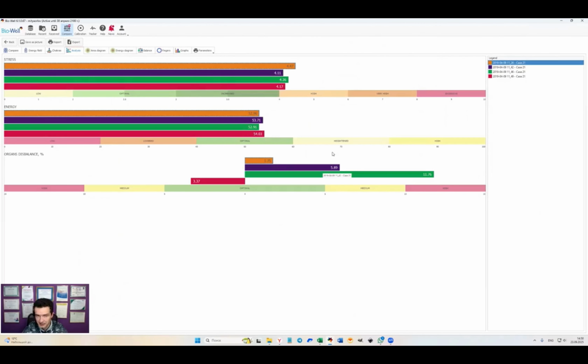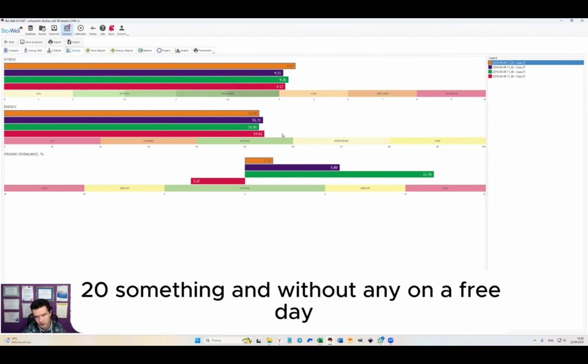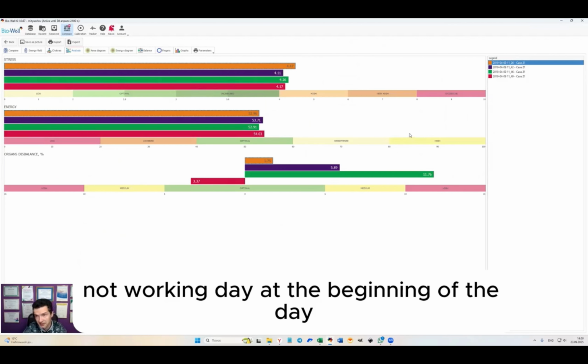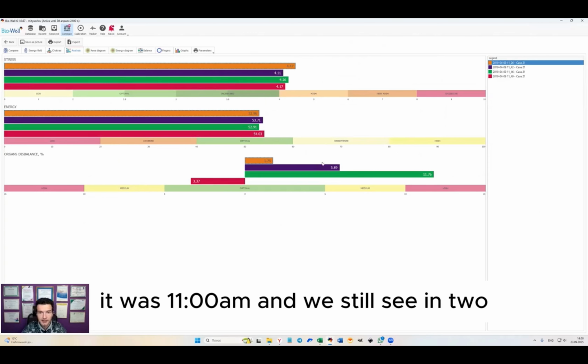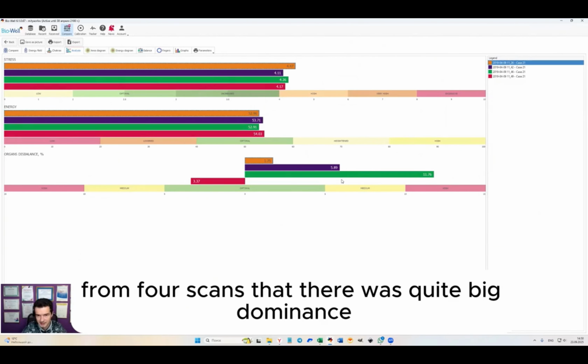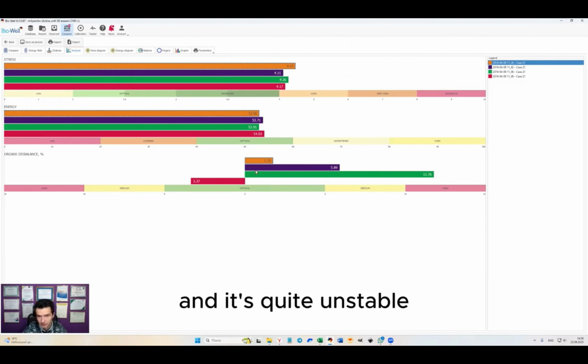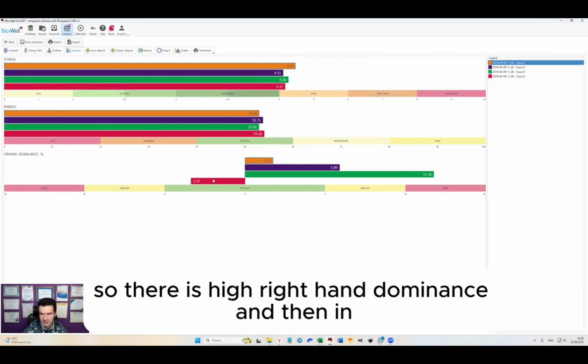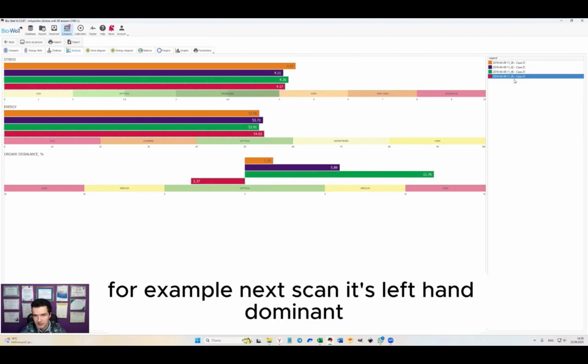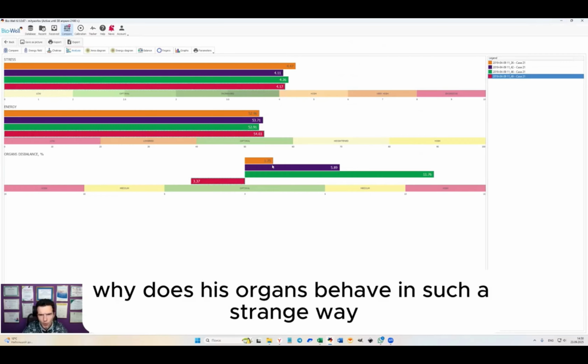And we can see that the balance is trending towards the right-hand dominance. So the person is tired, but he is a pretty young person, 20-something, on a free, non-working day, at the beginning of the day, 11 a.m. And we still see in 2 from 4 scans that there was quite big dominance, and it's quite unstable. So there is high right-hand dominance, and then in, for example, the next scan it's left-hand dominance, but still the stress is high. Why does his organism behave in such a strange way?